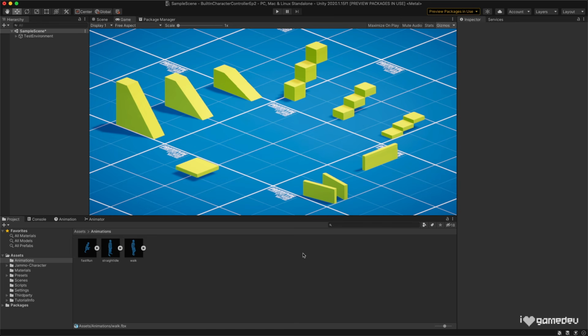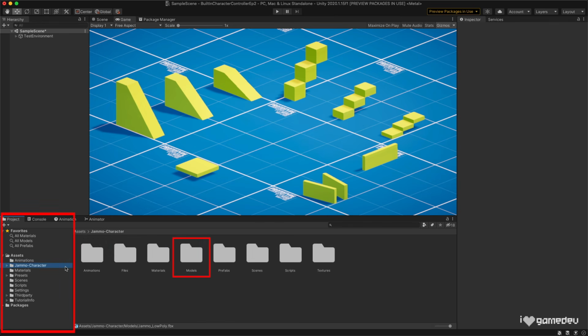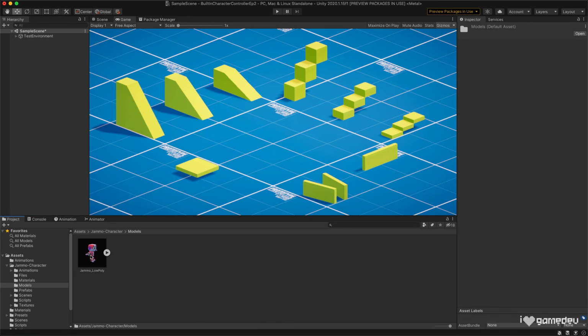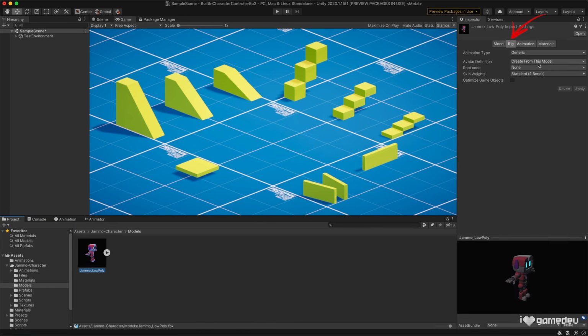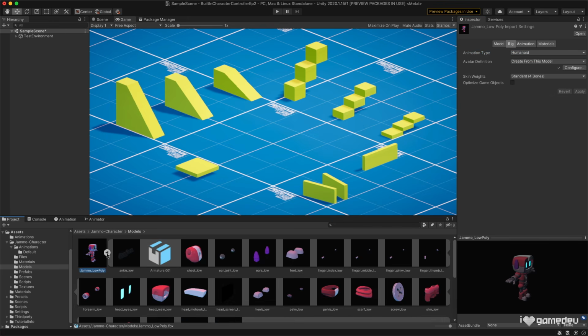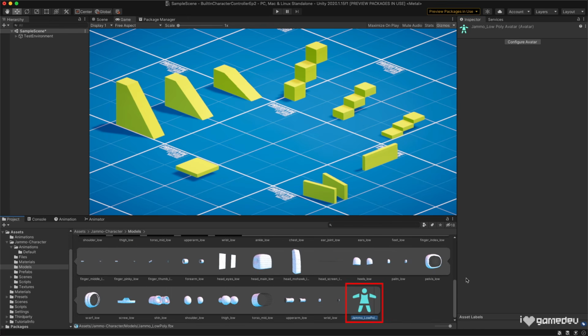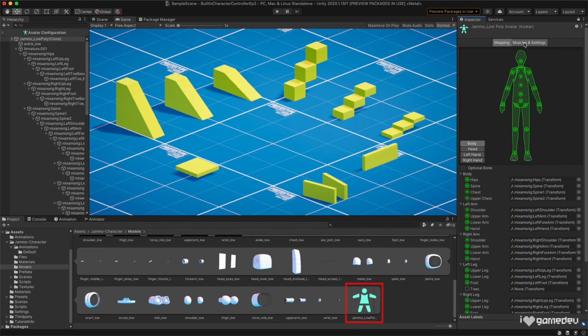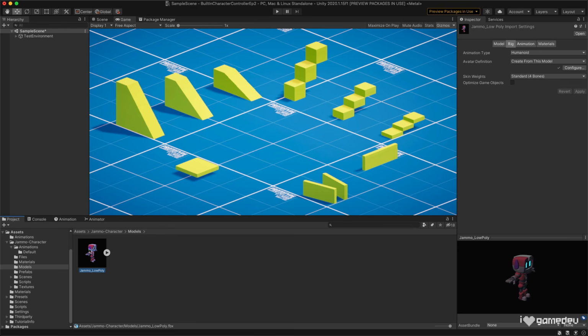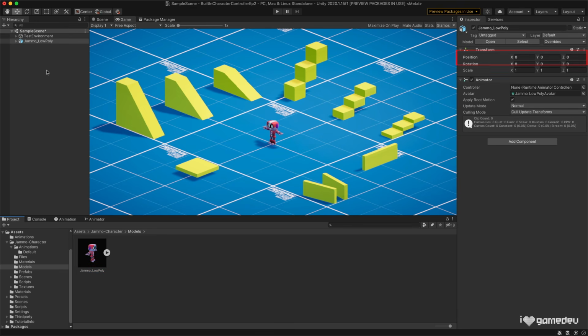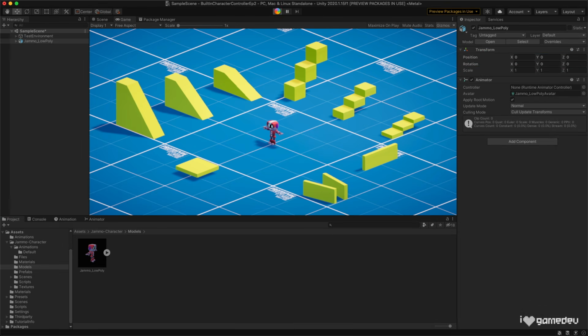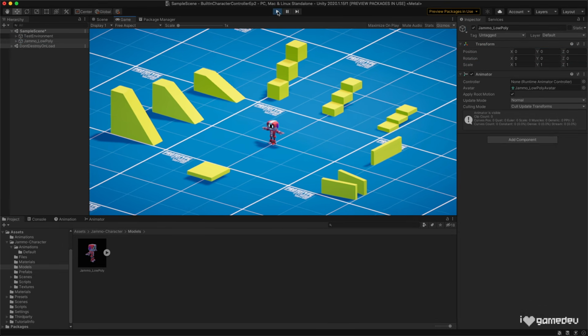Let's add Jammo to the scene. In the Assets window, we'll find the Jammo model in the Models folder of the Jammo package. The Jammo model will need to be converted to humanoid just like our animations. This will generate an avatar from the model, storing the properly formatted bones, and allow the model to use the humanoid animations. Now, we can drag Jammo into the scene and center the character at the world origin. Just to test, we can press play and we'll see Jammo inanimate and just standing there.